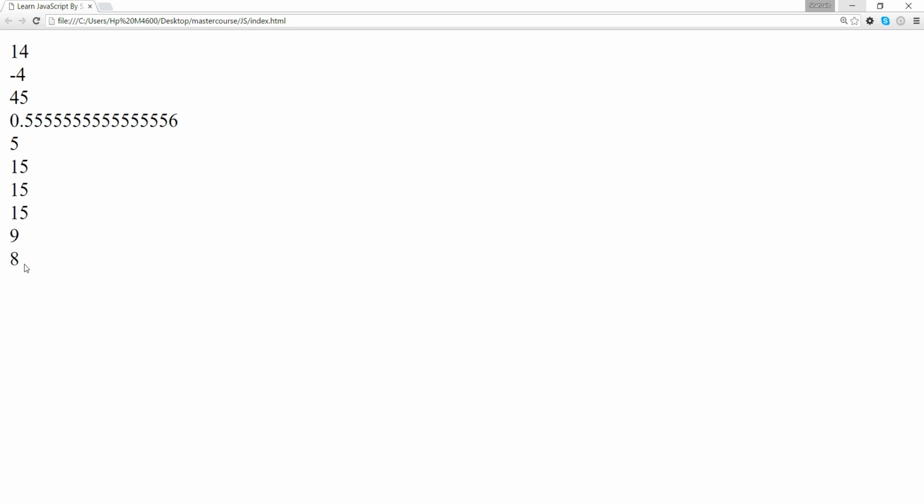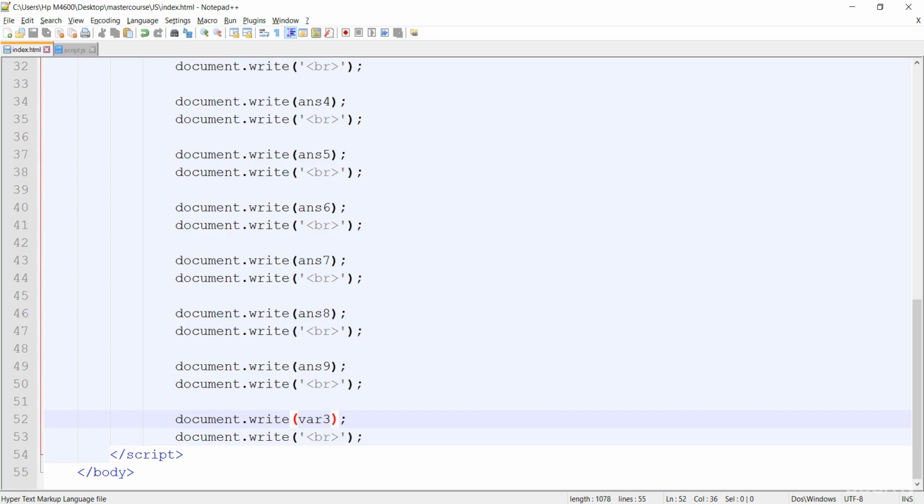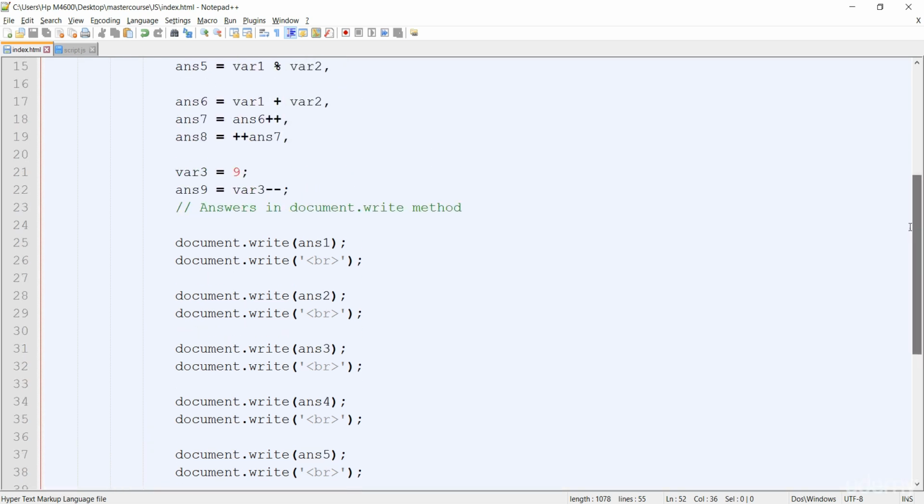I think you understood what I'm telling, that the var3 is now 8 because it has the decrement sign, but the ANS9 is not. ANS9 is still 9 just because it didn't get the decrement operator first. It got the var3 first, so you just get the value of the var3, and then var3 got the decrement operator. So this is the increment and decrement operator.